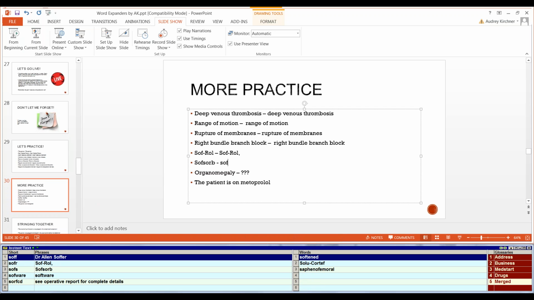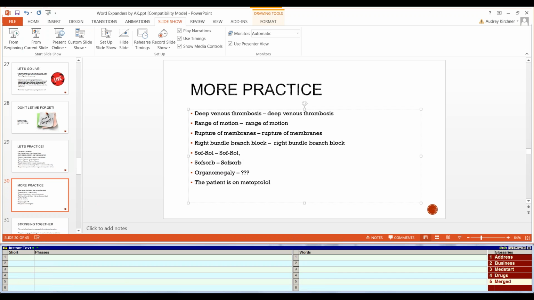Same with soft sorb. Oh my gosh, there it is. I'm done. I don't have to worry anymore.